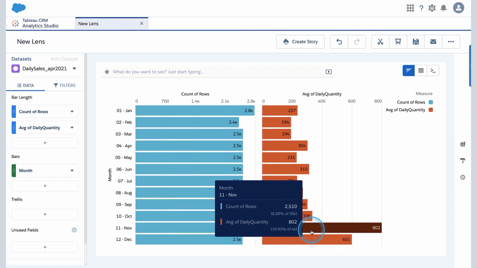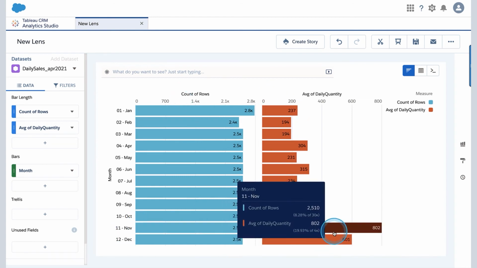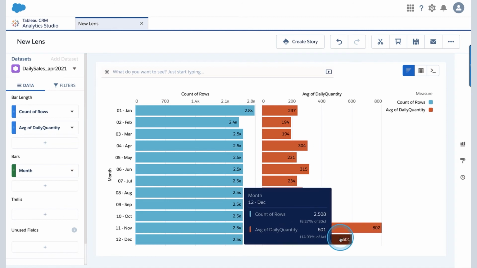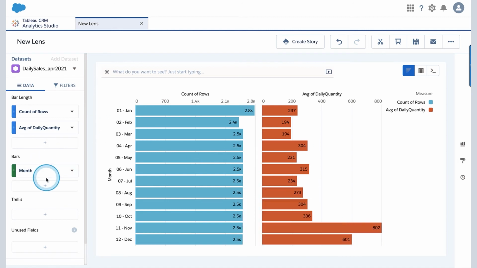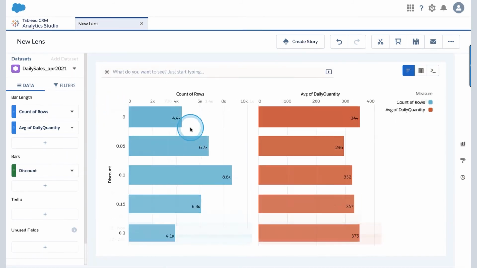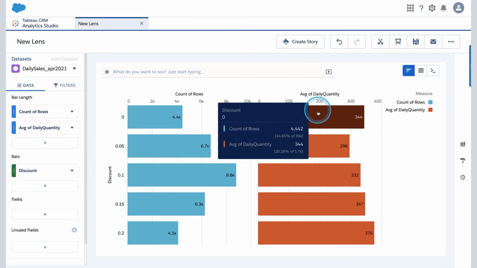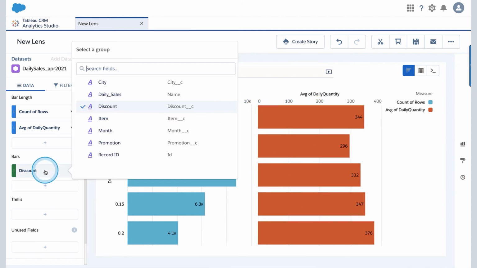Now, again, this is just general looking at the data, slicing and dicing. So we can see that in November, the amounts being sold, or the daily quantity number, is high. For December is again very high. If I go back and check, for example, for discount, I can see the different discounts, and they almost kind of have a similar average daily quantity.